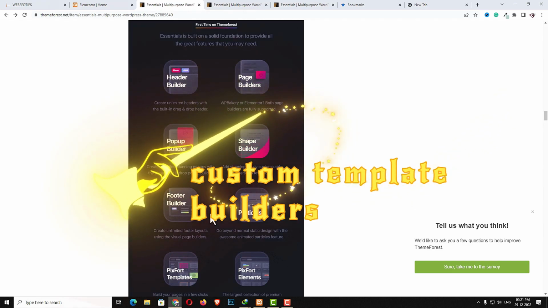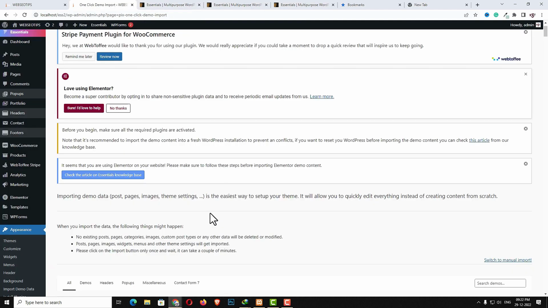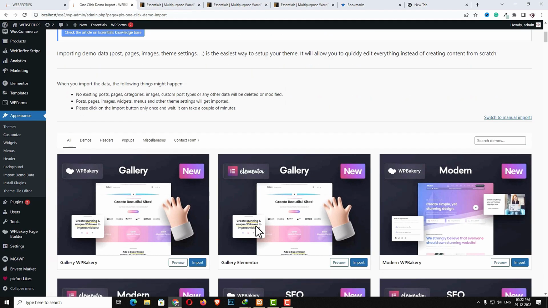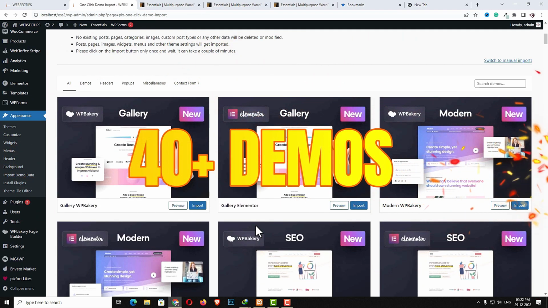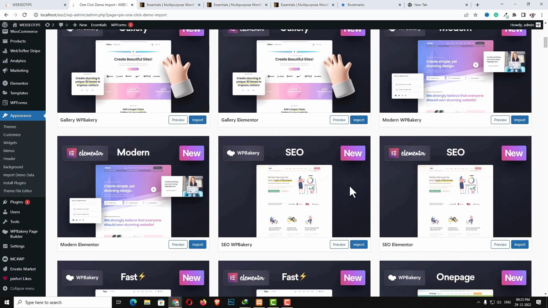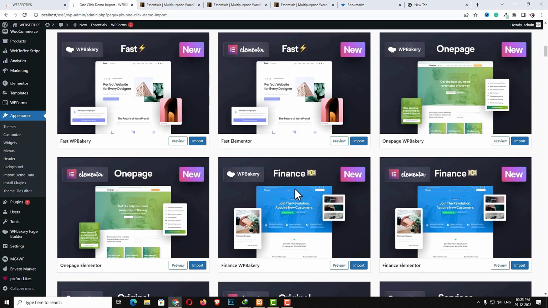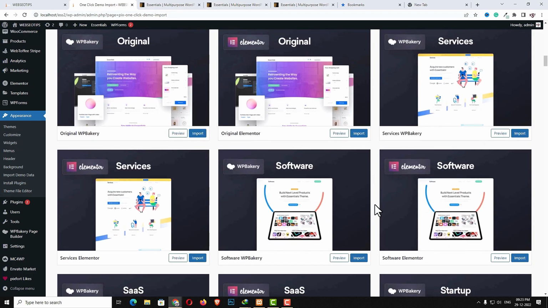So you can easily create your custom header, footer, pages. Not only that, you can design custom pop-ups, custom shape dividers, everything is customizable. And also with this theme you will get almost 40 predefined demo templates, and those demos are really awesome, and they have demos for almost all purposes. Like here you can see they have demos for gallery websites, modern websites, SEO websites, one page websites, finance websites, service websites, software websites, everything actually.